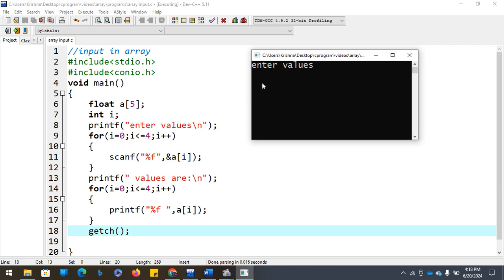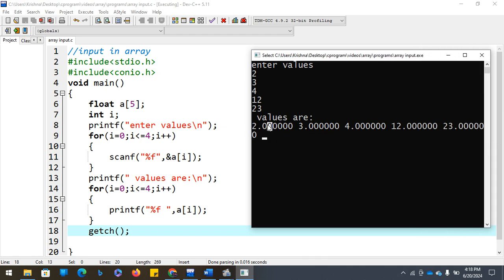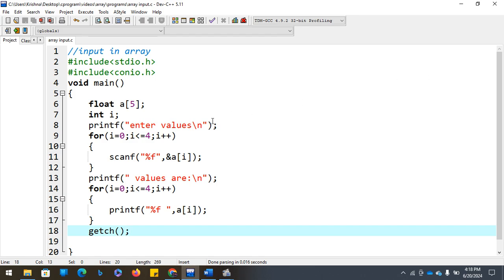So it is asking for the values, let's enter 5 values. Suppose 2, 3, 4, 12, 23. We can see all the values are printed: 2, 3, 4, 12, 23. So this is how we can input the values using an array.